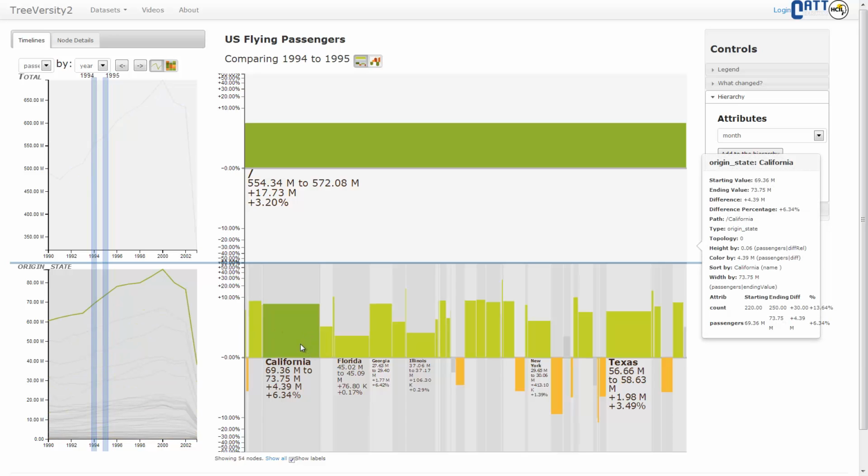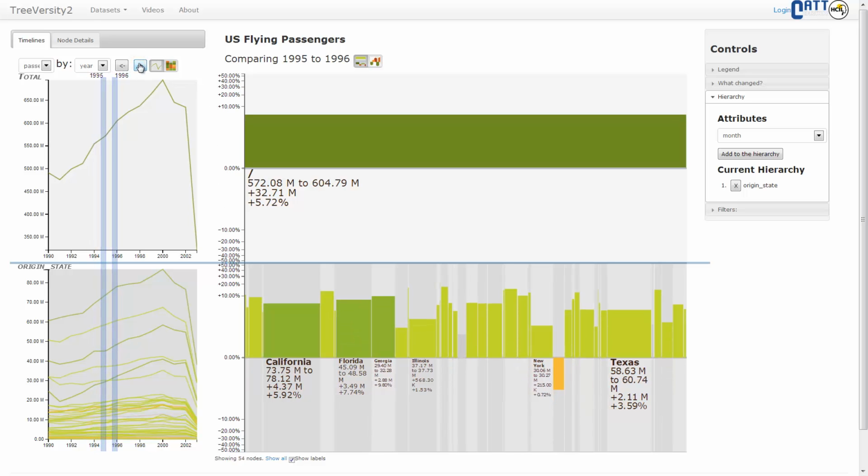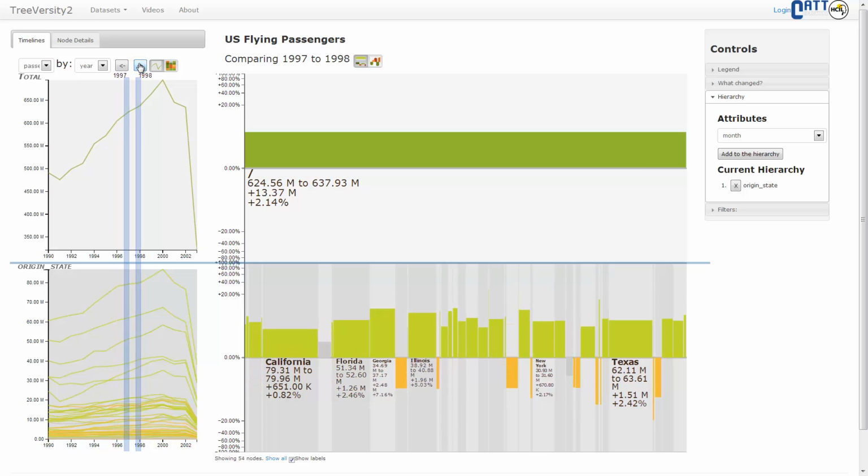showing, for instance, that California is the biggest state, which corresponds to the biggest timeline on the left. And then if we follow the second timeline, we see that Texas is the second state, followed by Florida, at least in total number of passengers. If we continue the analysis by years, we see that overall there are many years in which some states are increasing and some others are decreasing.